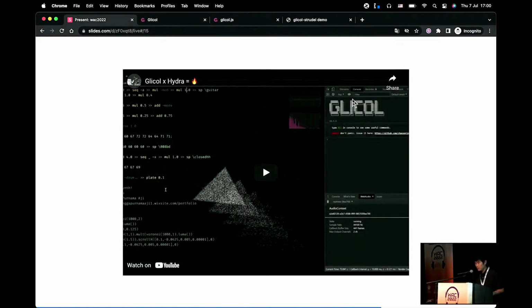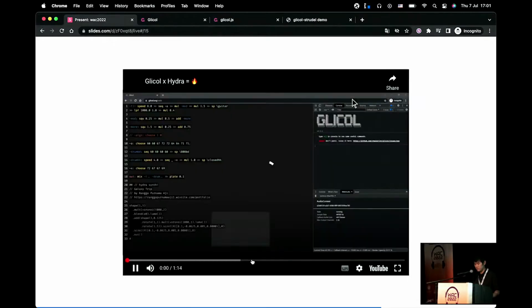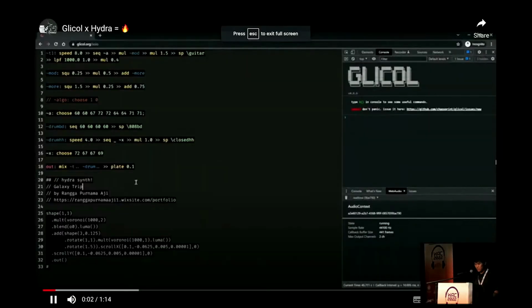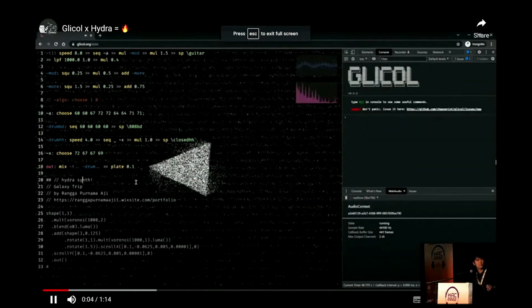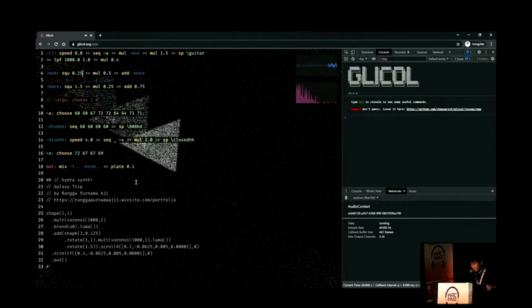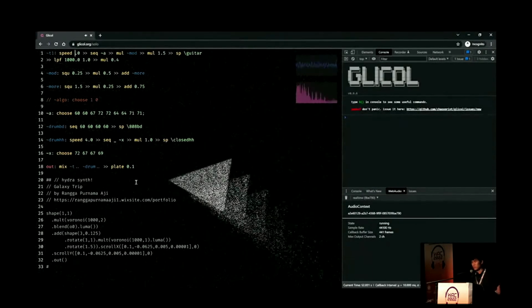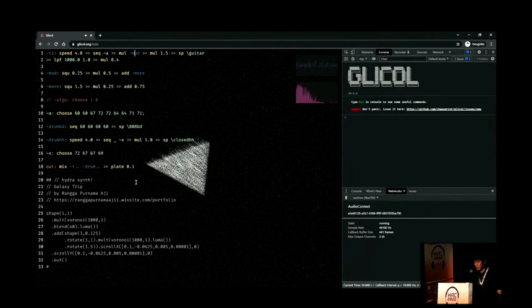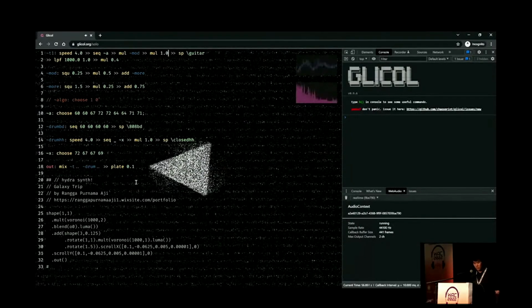And I think one of the most useful cases for this kind of mixed JavaScript is to use it for visual effects. So I can just play this video. I play some music, and I use Hydra.js for the visual. So on the top, it's Glicol code. On the bottom, it's Hydra code.